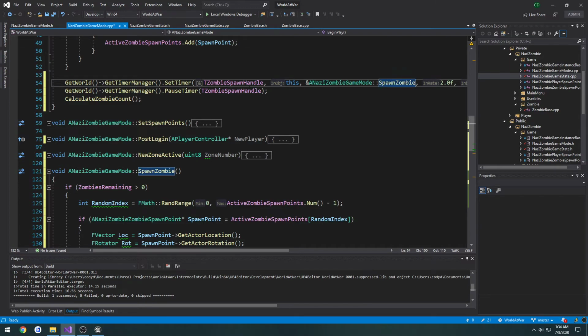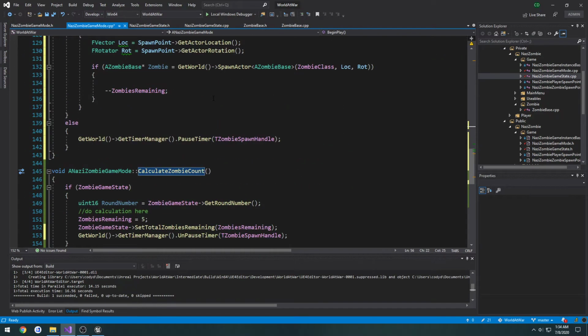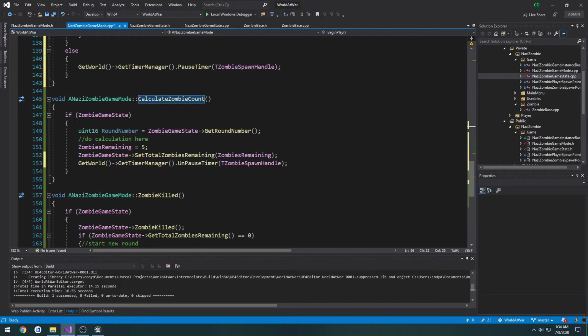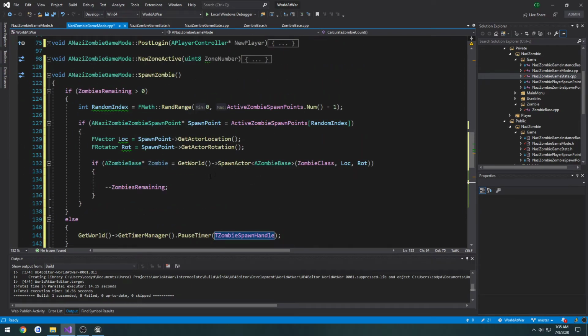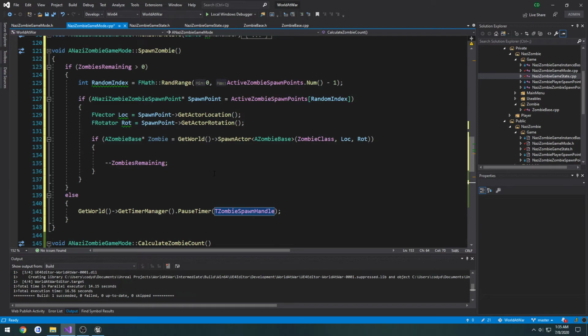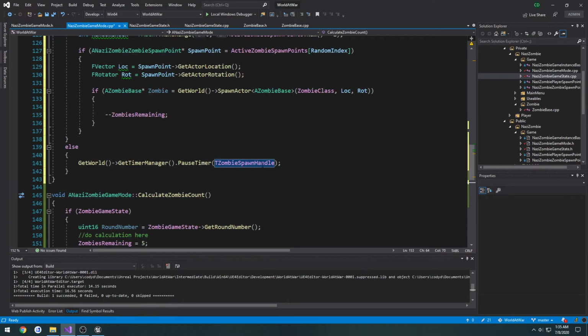Okay, so the zombie spawn handle calls spawn zombie. We then pause that handle. Then we call calculate zombie count, which gets however many zombies we want to spawn. Then it unpauses the timer for the spawn zombie function. Then it goes through and spawns them. Once it's done spawning, it'll pause that timer.